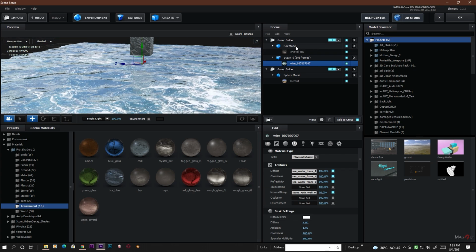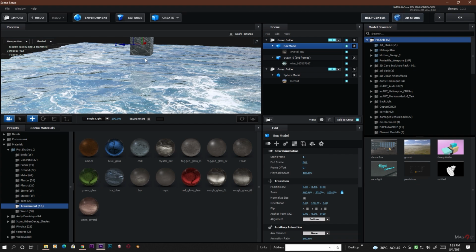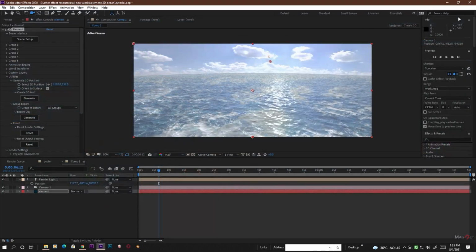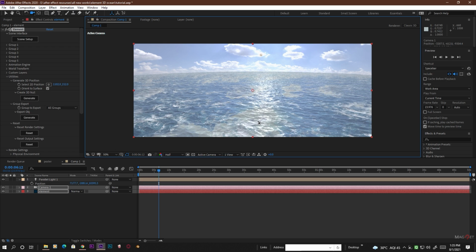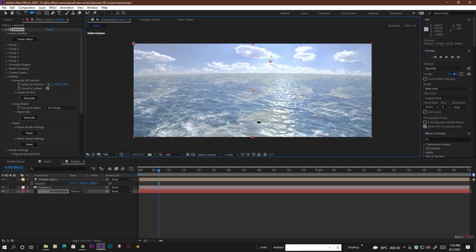Okay, so now we delete our box here. So now if we hit OK, you will get a little displacement in the reflection. So now it looks nice. Okay, so this is how you can create this ocean.